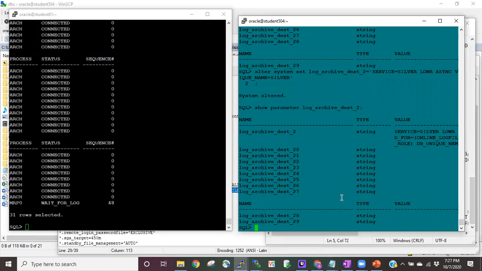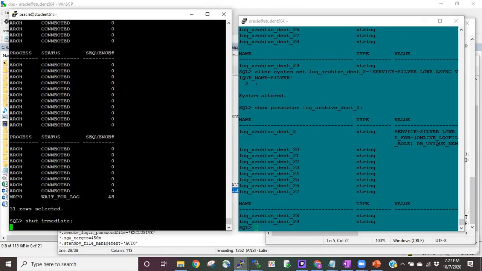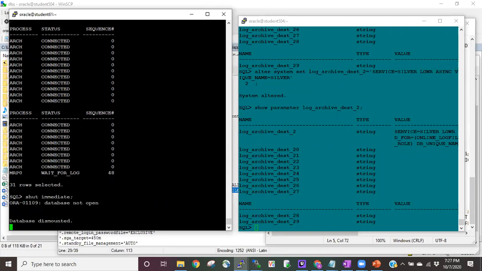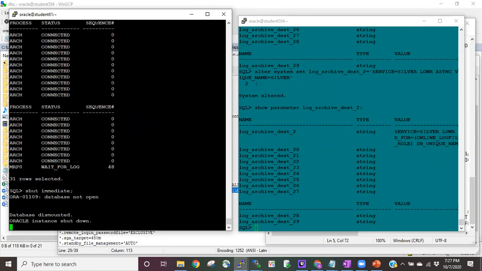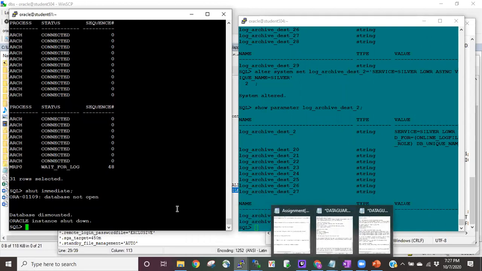Okay. Shut down and start it back in mount. Here. Shut immediate. How to start the MRP again? Start the MRP back here. Start on mount? Start the MRP. Start on mount, yeah. Start on mount, sorry.